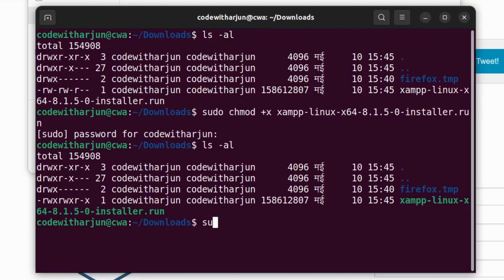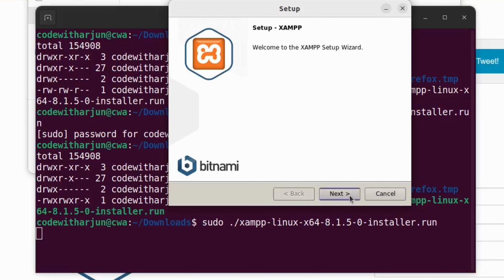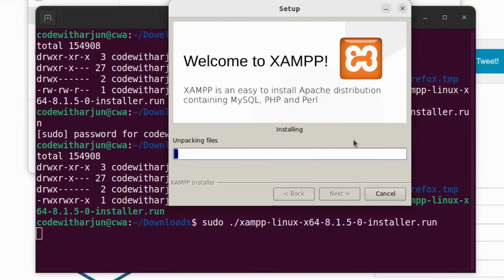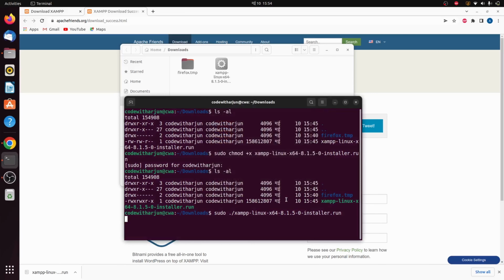Now if I type sudo ./ and type xa and press tab, this will detect the file name. Click on enter. Now this should start the installer. Let me click on next, next, and next. Now this should start installing XAMPP onto our Ubuntu operating system. Once the installation is completed, let me click on finish.